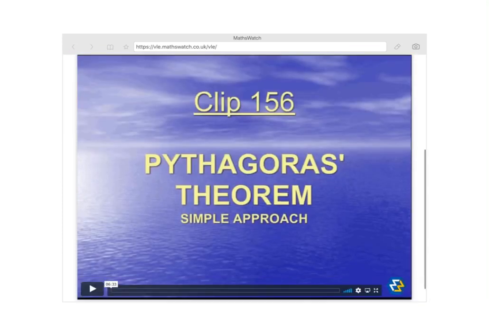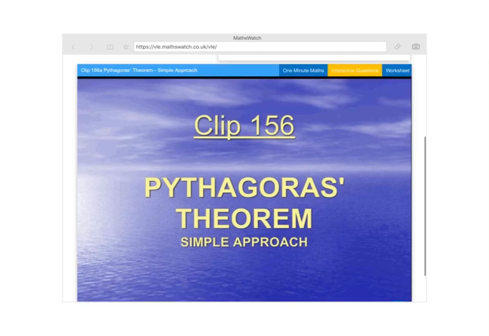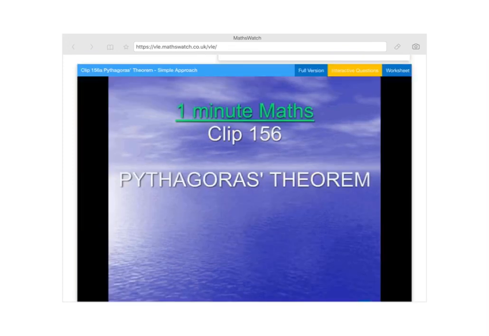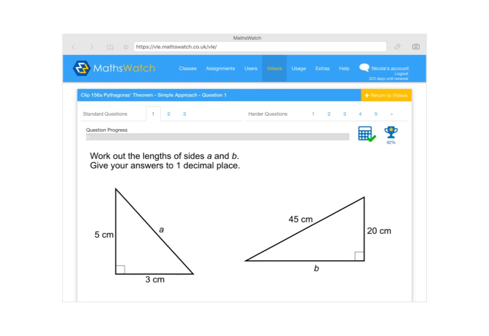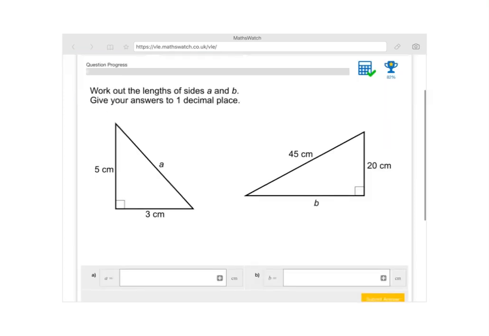You can do the full video where it goes through all the examples and everything else. You could click on the 1-minute maths where it's just going to give you a quick overview. And then if you wanted to, you can click on the interactive lesson and you can have a go at some questions and check that you're getting those right. Okay, once you understand it, you can then go back onto your MyMaths and have a go.